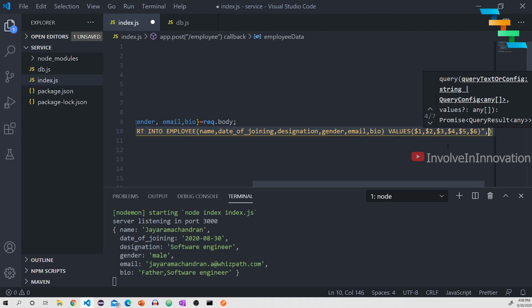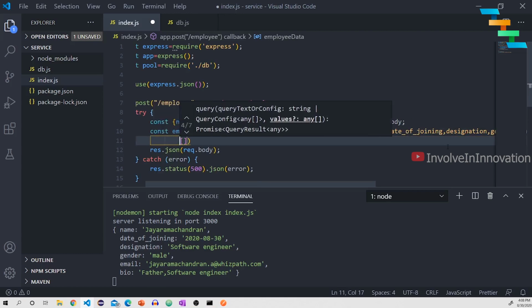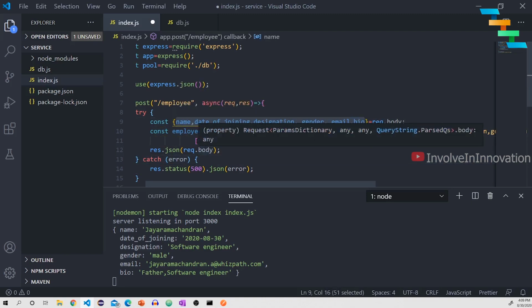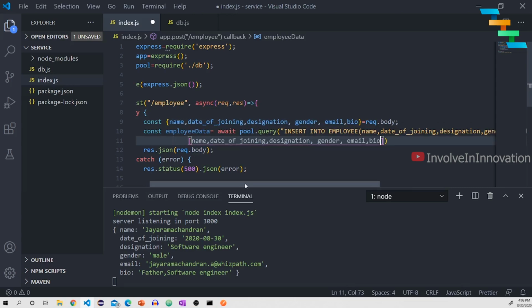So for this I am creating a new array. Here think of this array as starting from the index position 1. In this array you can pass your dynamic values. We have already destructured these values from the request body, so I'm just copying this and pasting it here.